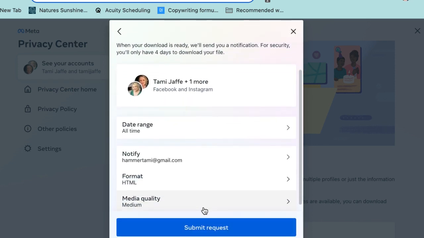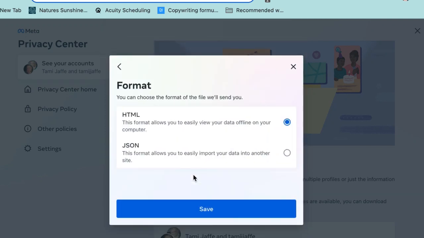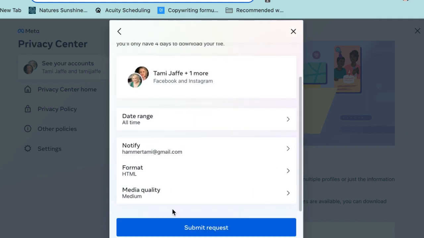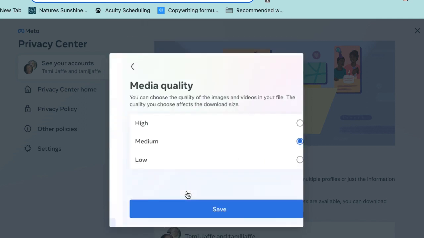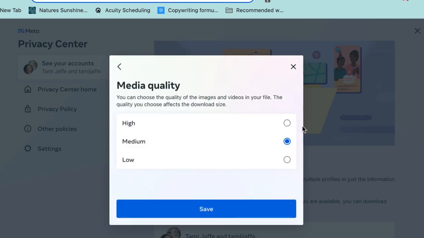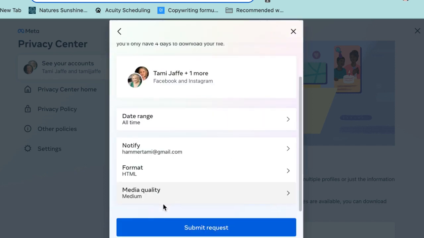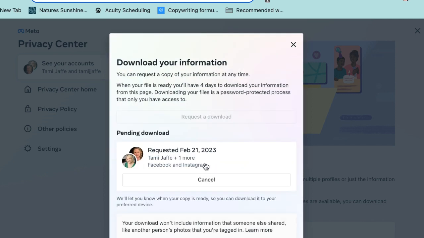Save that information. You can say what type of file. I'm going to leave this as HTML. There is another option there. And of course we want, this is mainly for video and images. So it's not going to matter so much because this is just going to be a document, but you can leave that as medium quality and then submit the request. And that is how you download the information.